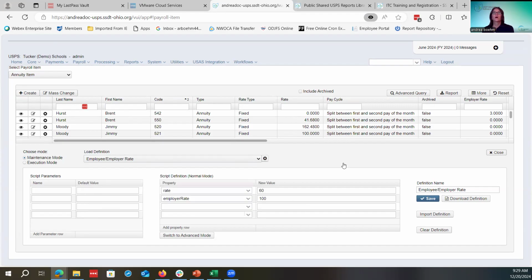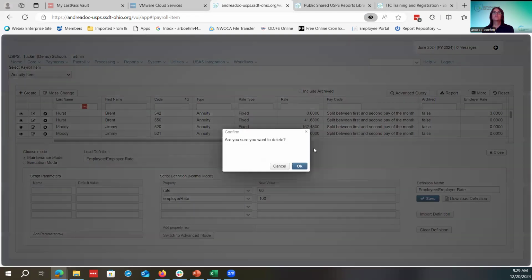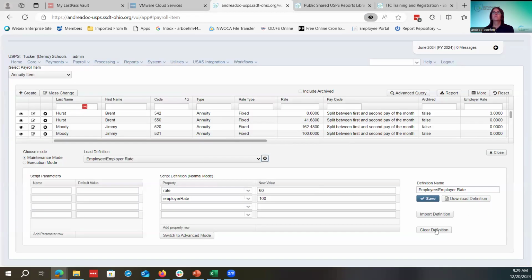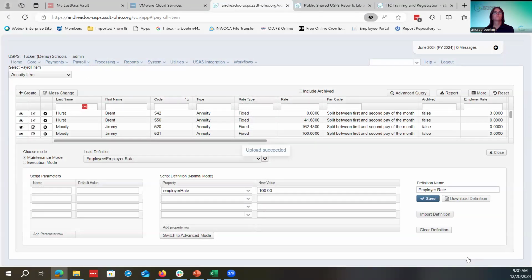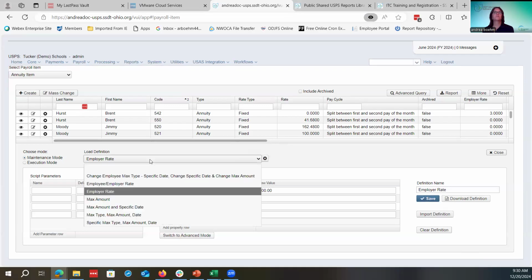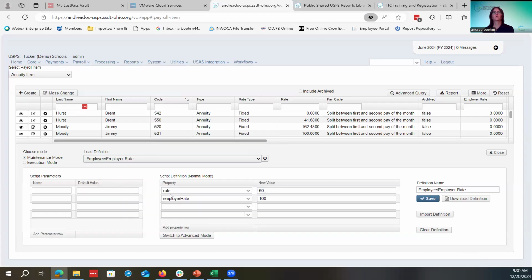Okay. I don't have just the employer one, so let's clear that and bring in employee, employer. There we go. Employee rate, and I save it. So now I have that definition under here if I want to do separate employer rate changes for employees. But I have that option for both, that you can create employee rate and employer rate.